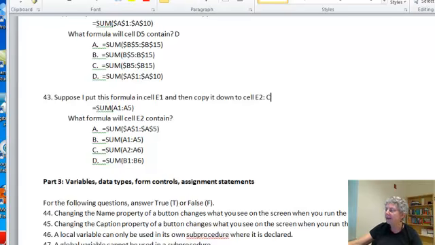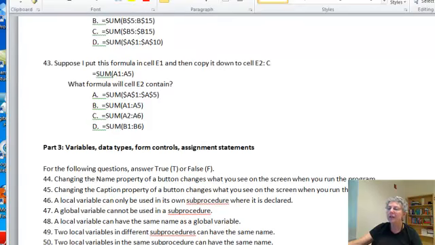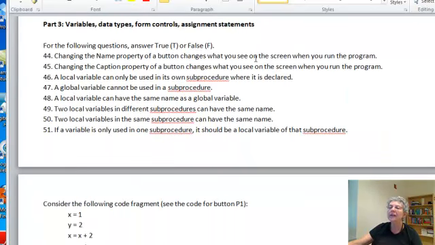All right, the next section is true-false. So changing the name property of a button changes what you see on the screen when you run the program. That's false. The name is what you use in the program when you're programming. It doesn't show up on the screen. On the other hand, changing the caption property of a button does change what you see on the screen, so that one's true. A local variable can only be used in its own subprocedure where it is declared.